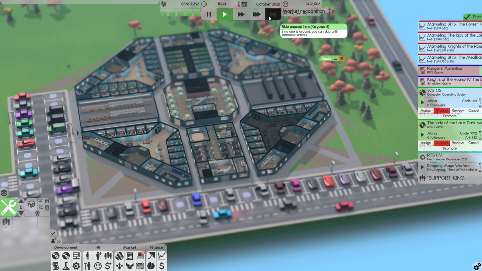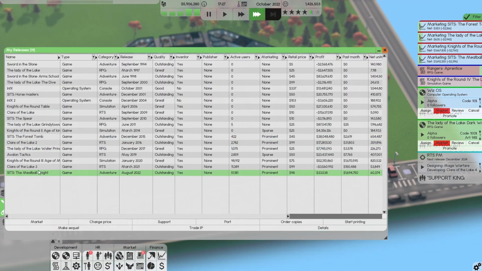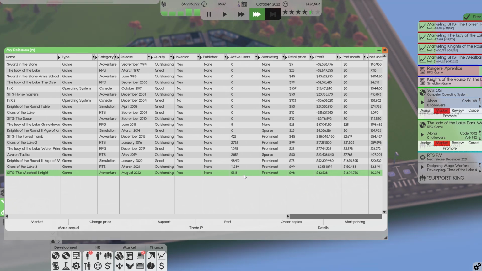So this new game, again, let's just keep this motoring along so we're not stagnant here. My release. It is an outstanding game. It's prominent marketing.